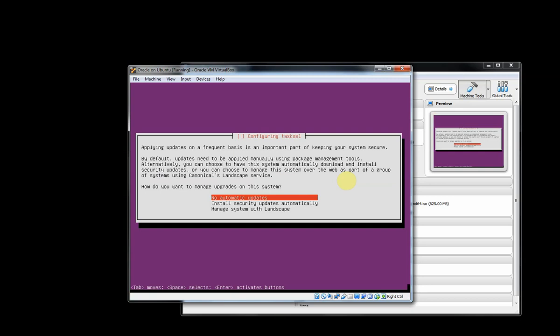So for automatic upgrades, I'm going to choose no, because I think it's just good to have some control over these before installing them, even with the security updates, as there was one recently which actually caused Ubuntu not to be able to boot on the Oracle VM until a patch was updated.